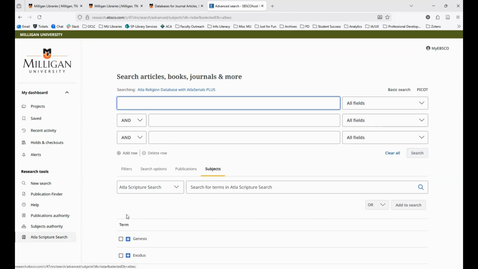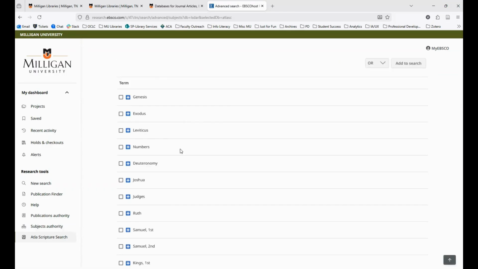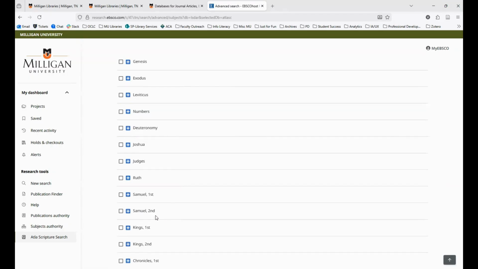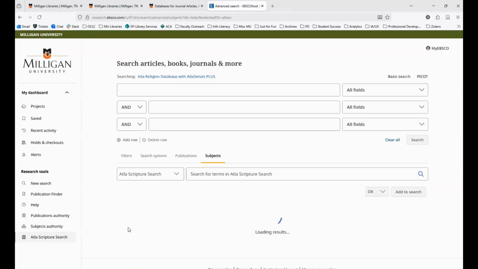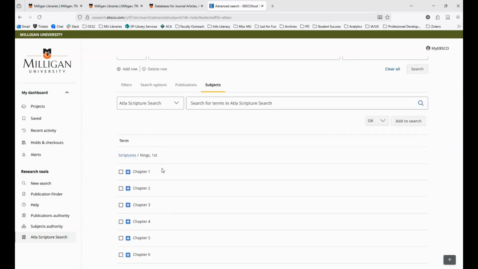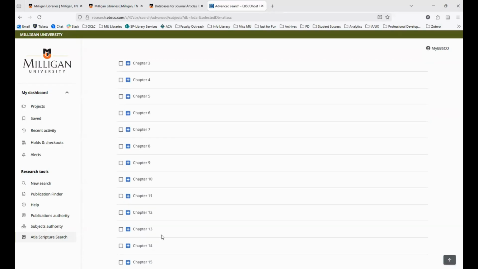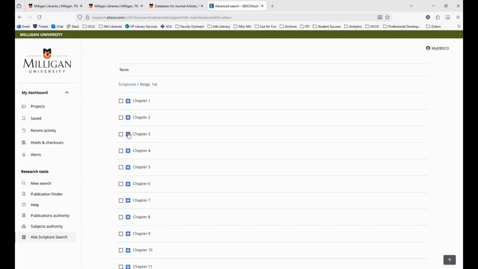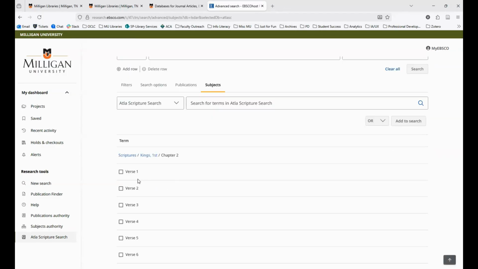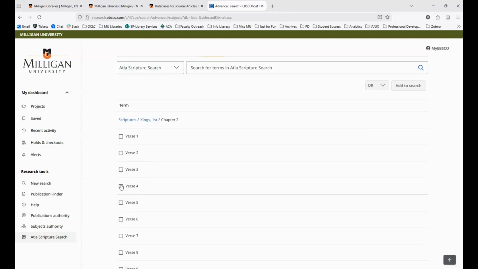What happens is when you click that, it's going to give you some options. It's going to give you different books of the Bible. Let's go down here since we were talking about Kings. And what you do is you click on the little plus button, and that will give you all the chapters in 1 Kings. And if you want, you can even go a little bit more granular, down to the verse level. So let's just say we want to look at verses 4 and 5 of the 2nd chapter of 1 Kings.